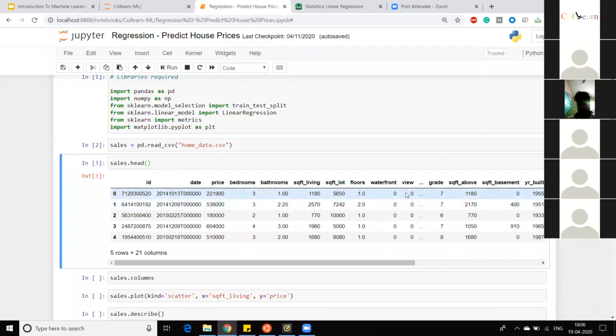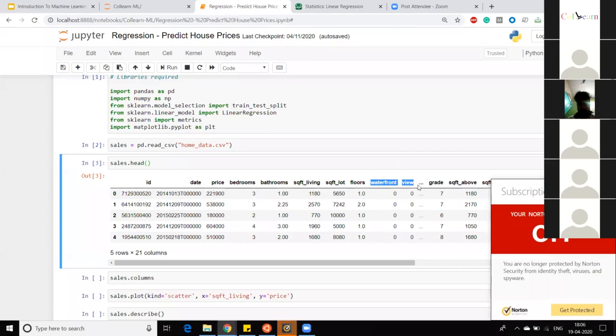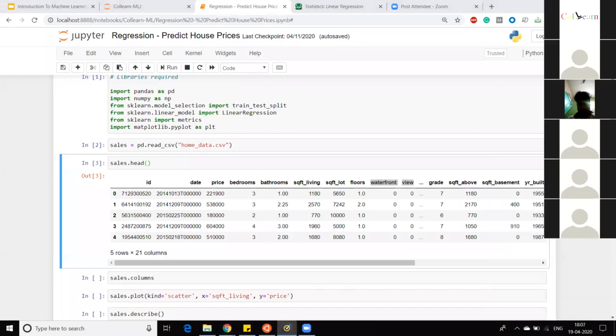So why is the view 0? Okay, so this is where view and waterfront over here are basically categorical variables. You can either have a view or you can not have a view. Based on that, that is why you have these 0 or 1 variables. The values that this column can take is 0 or 1.